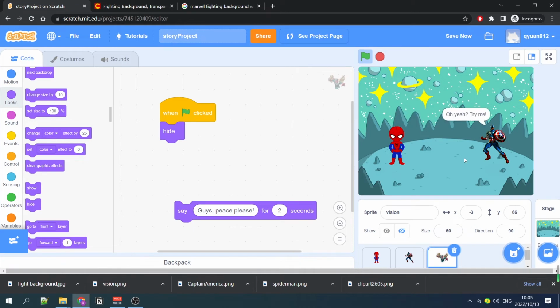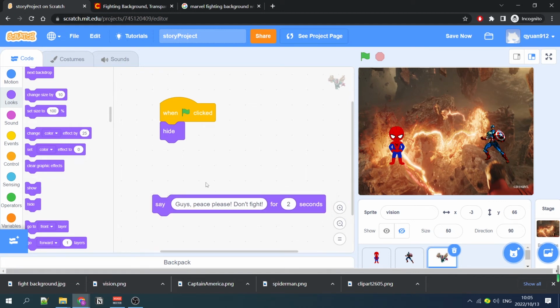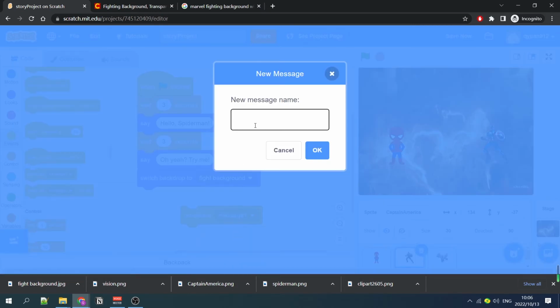Then we want him to show up when these two guys fight with each other. After that, the Vision will simply display or show, and say, guys, peace, please, don't fight. In order to do that, we need to use one of the mechanisms in the events, which is to broadcast a message. So you can put in a new message right here, like backdrop change.